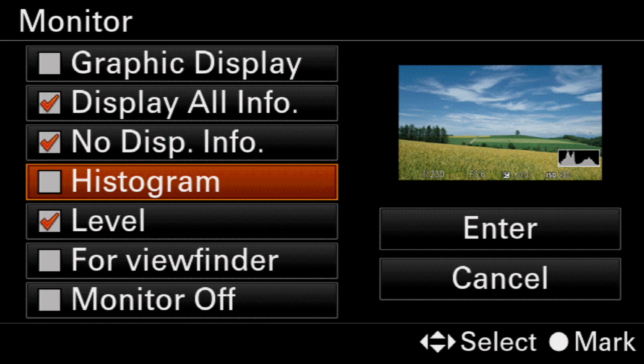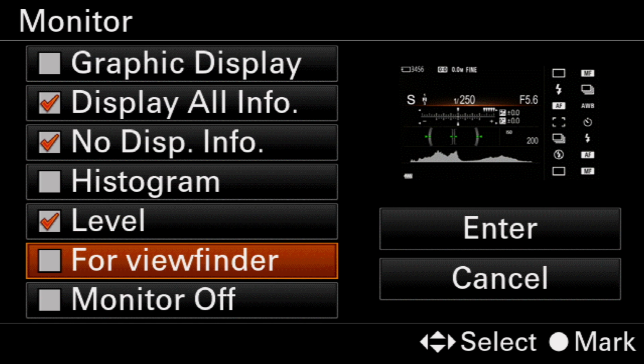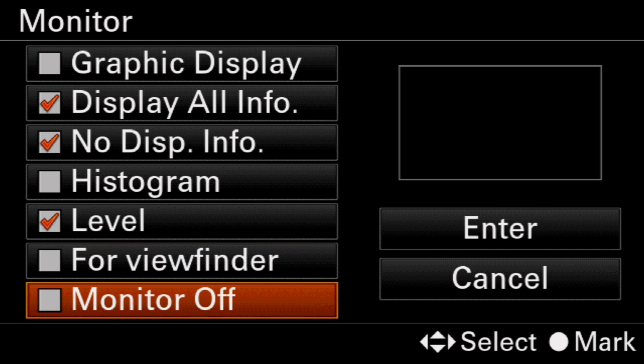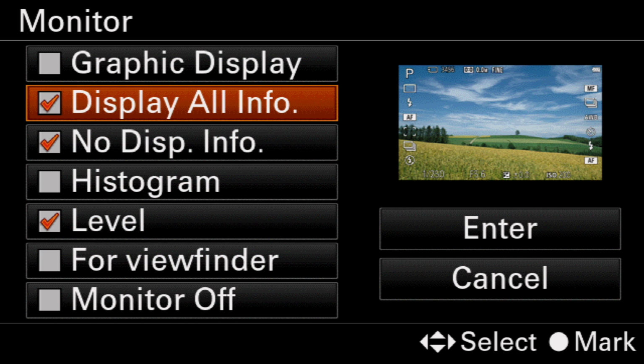If you want to get into histograms and seeing that, you can activate that for my purposes. Most of the time I don't need that. As far as the leveler, internal leveler is super helpful for me personally. For the viewfinder, I don't have this activated. This is a screen that I never use, and the monitor off is also disabled. So I only actively use these three in my camera. You could choose what you prefer when you're using video in yours.